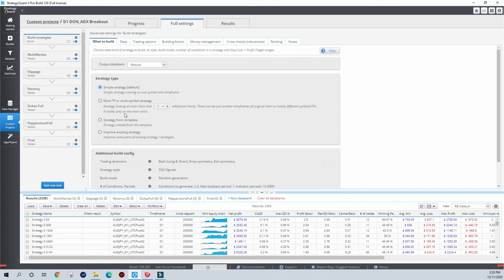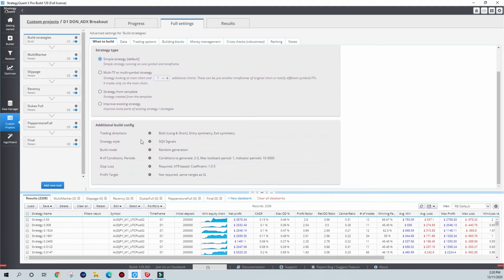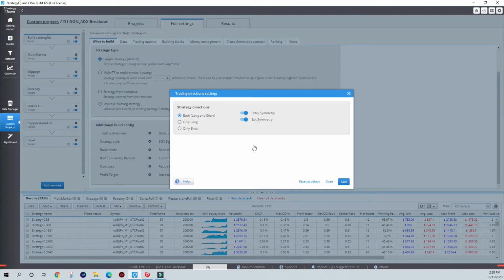Now I move down to the additional build configuration settings, as these are very important. For trading directions, I want the strategies to trade both long and short directions and reflect symmetry in their entry and exit conditions if applicable. What this symmetry means is that the entry rules are reversed for long or short trade directions.